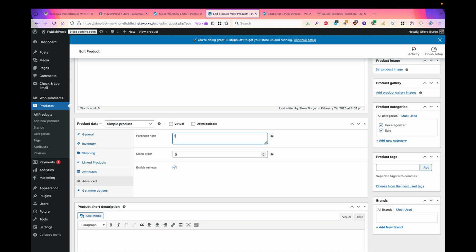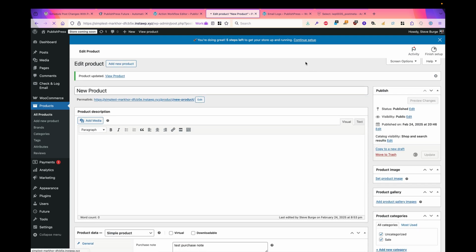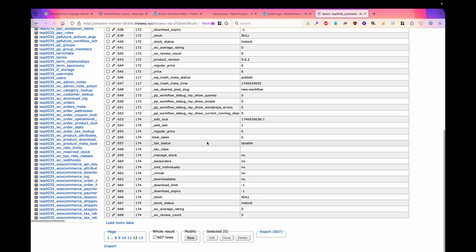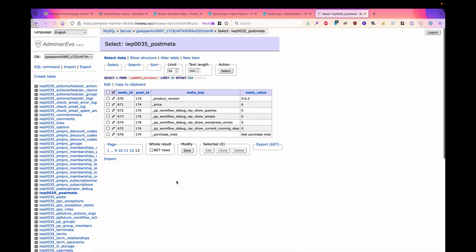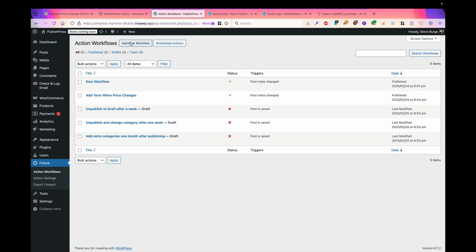So first things first, I'm going to find out exactly how this purchase note information is entered into the database. So I'm going to save an example, and then I'm going to check the database. And let's take a look. Okay, there we go. Purchase note. That's what we need. So I'm going to copy and paste that. I'm going to go to the workflow editor, and I'm going to add a new workflow.